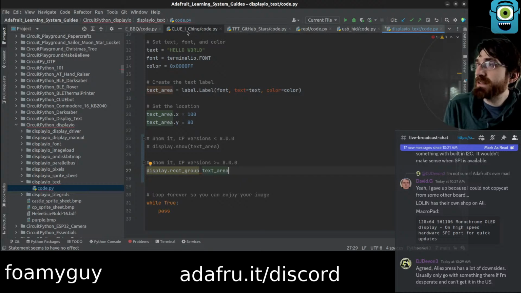This is SH1106 monochrome, on a high-speed hardware SPI port for quick updates. Oh, it does. Or is that it? Oh, I see, that's from the MacroPad. Okay. SPI. Gotcha.